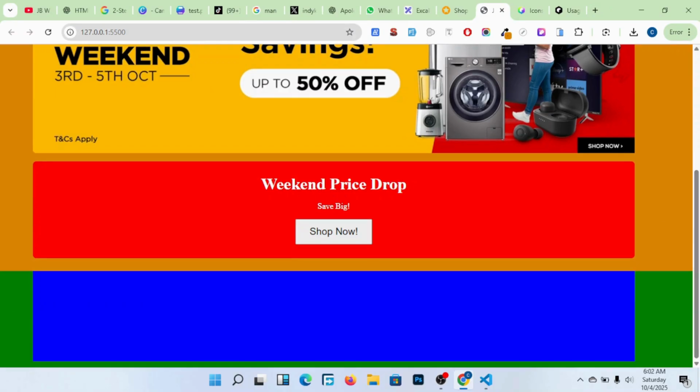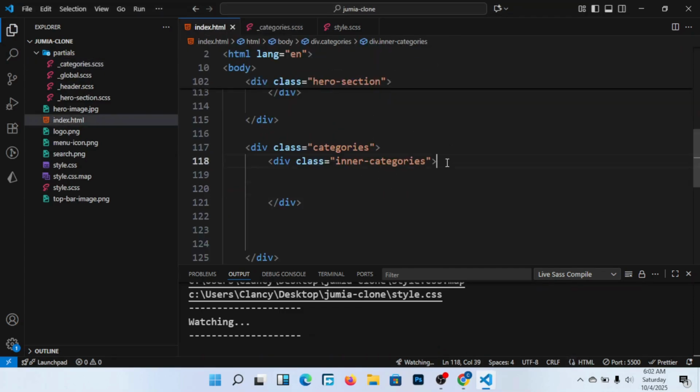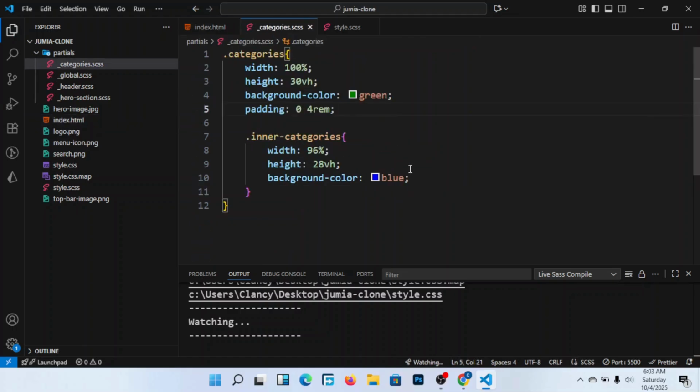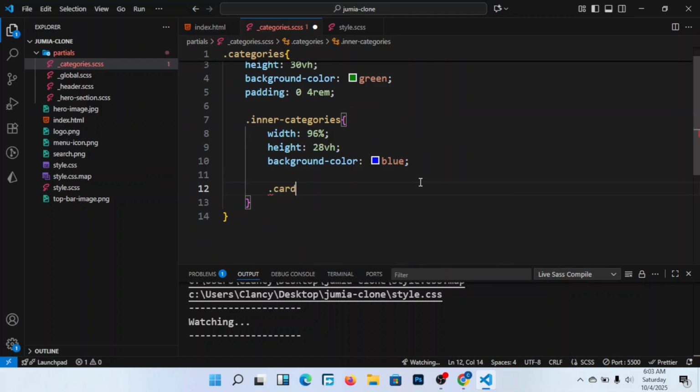I know the reason why I'm saying this. You're going to now put the categories, you're going to put your cards. I say card, maybe let me just say card, then top card will be card one. Dot card one. Then we design card one inside the categories here. I say dot card one, then I say this is width.